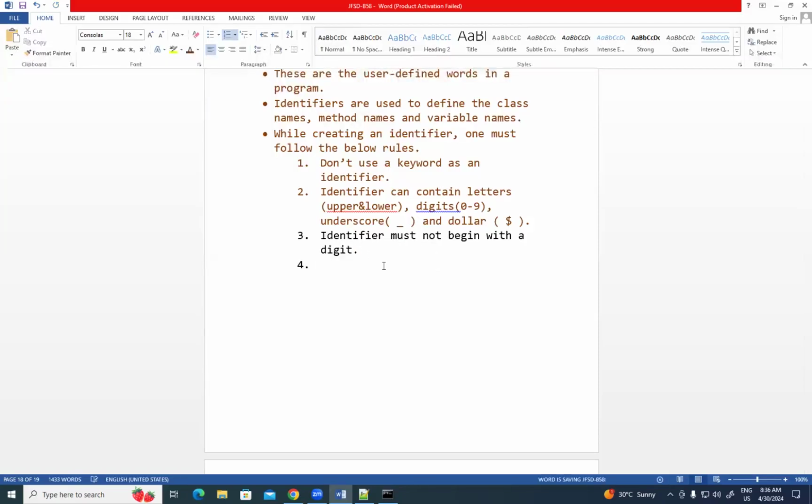Fourth rule. Everyone, folks, fourth rule. I think these are the only 3 rules. So don't use a keyword as an identifier. It can contain letters, digits, underscore, and dollar. And an identifier must not begin with a digit. Any other?